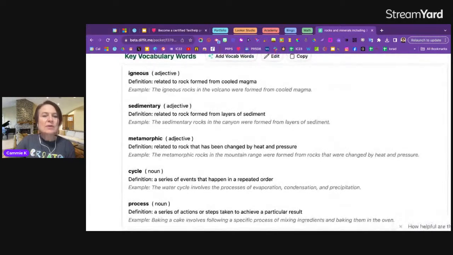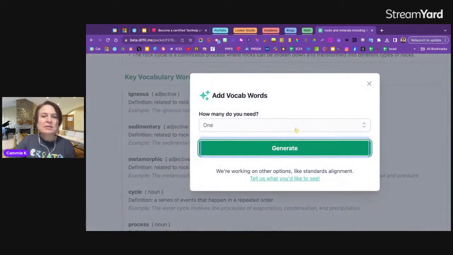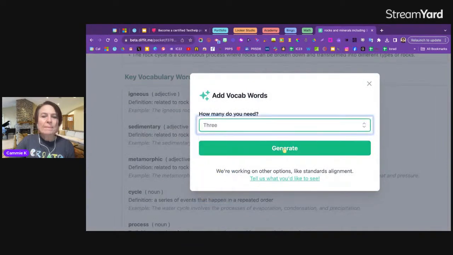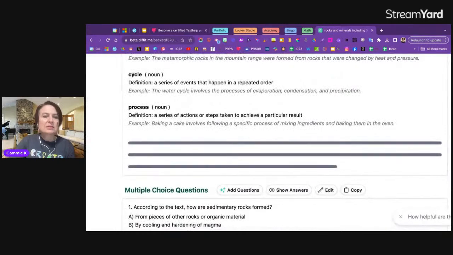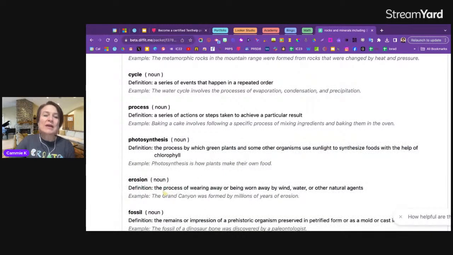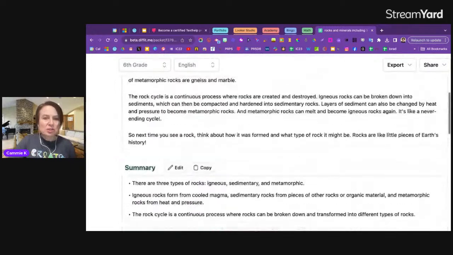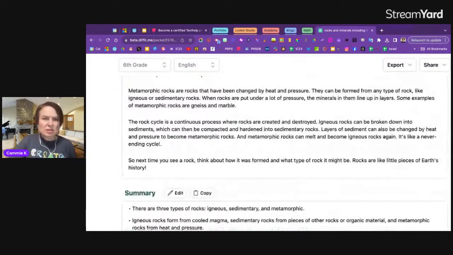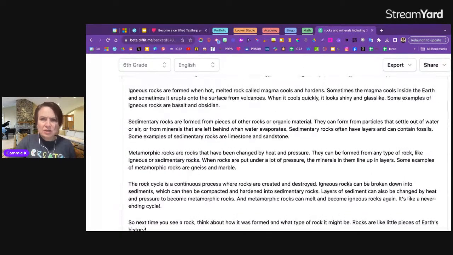All right, so now we can see we have some different words. Let's add vocabulary words. Let's add 3 more, generate, and see what they add for us. My guess is it'll be similar to the ones before. So we have erosion and fossils, and they also added photosynthesis, which I'm not even sure I saw in this reading.